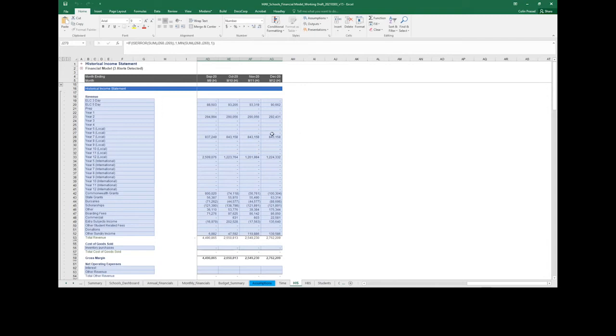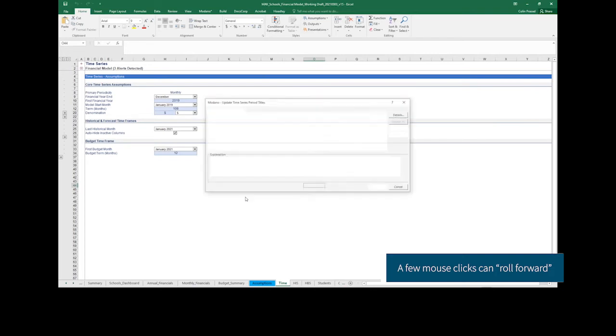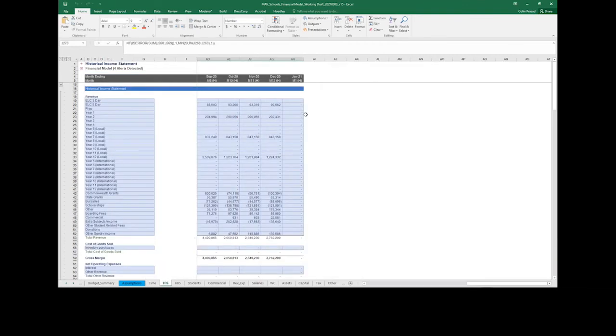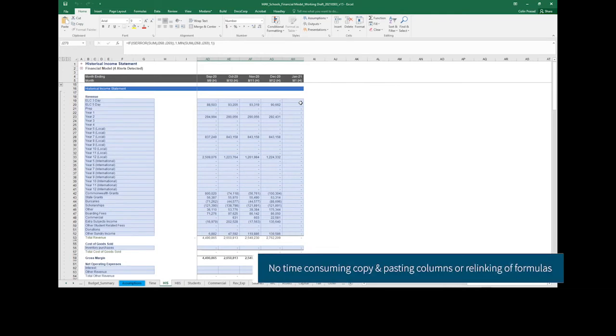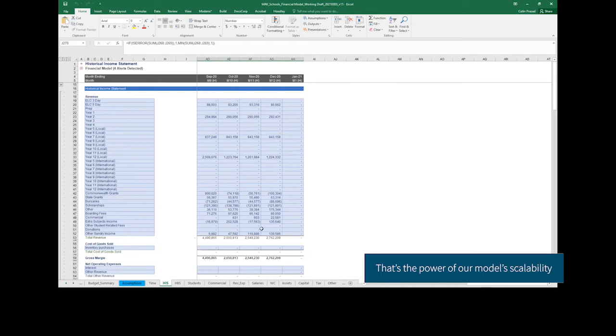Notice how the historical data currently ends in December 20. With a few mouse clicks, we can roll that forward to January 21. And there's the new column added. There's no time-consuming copying and pasting columns or relinking of formulas. That's the power of our model scalability.